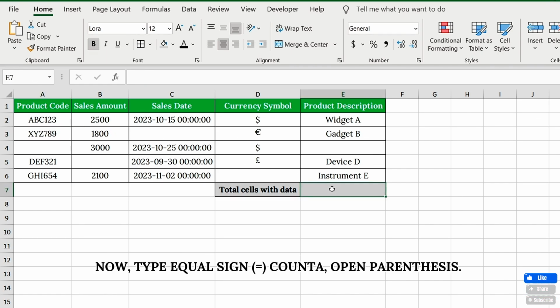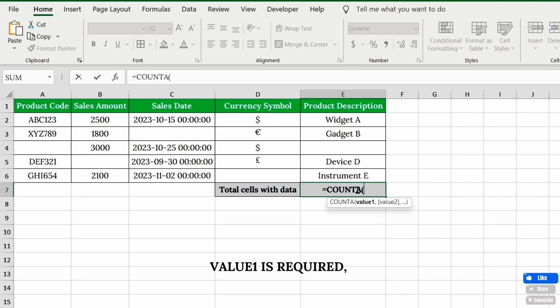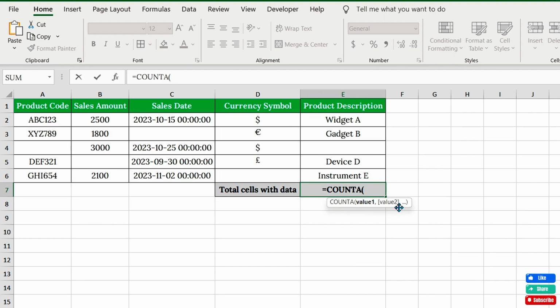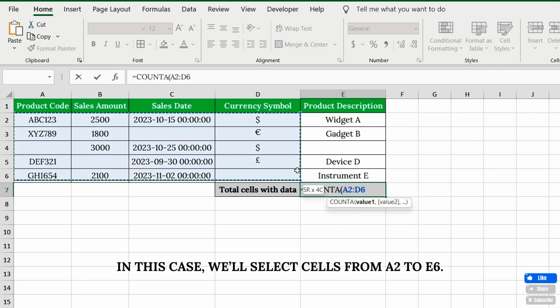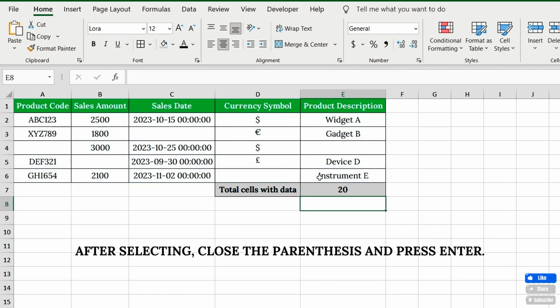Now type equal sign COUNTA, open parenthesis. Value 1 is required. And this is where you put the range or cells you want to count. You can add more values. In this case, we will select cells from A2 to E6. After selecting, close the parenthesis and press enter.